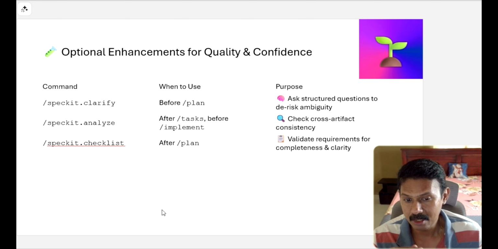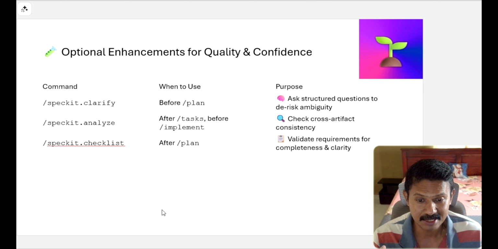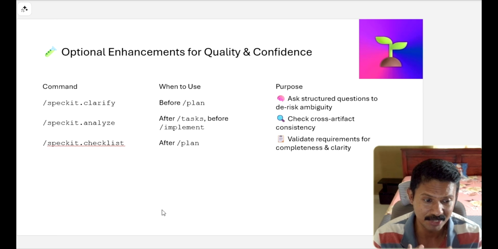I'll be implementing all these commands, and I'll try to build an app using them so that you essentially understand how these all fit in together. Okay, so let's get started.